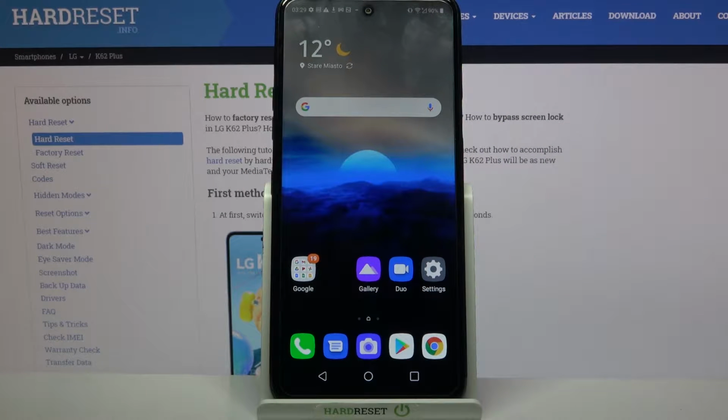Hi, in front of me is LG K62 Plus, and today I would like to show you how you can open an app in pop-up view on this device.